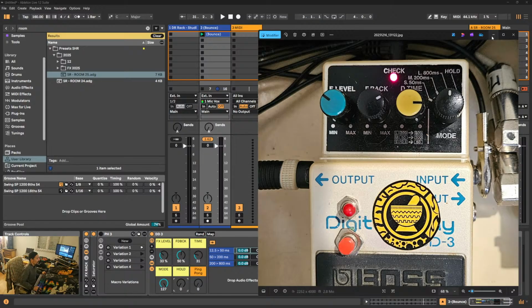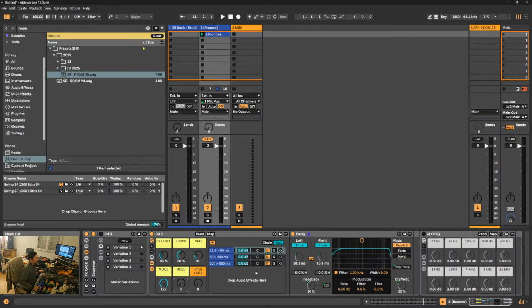Okay, so let's see how I emulate this knob selector for shorter delay. So first, I create a delay line for each of the modes. So the 12 to 50 millisecond is a delay box. In parallel, we have the 50 to 200. And in parallel, we have the 200 to 800. So how did I do this?